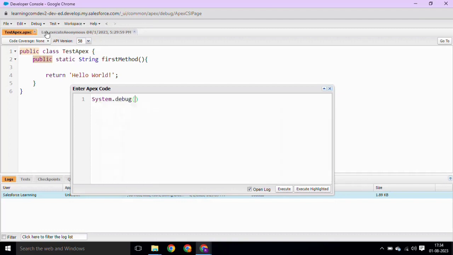So in order to print something on the screen, we use system.debug in Salesforce. System is a class and debug is a method. So I'll just write down my first print statement. Now if I click on execute, this executes my code. This executes this statement currently.